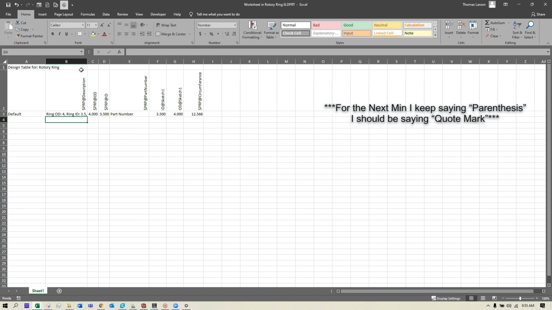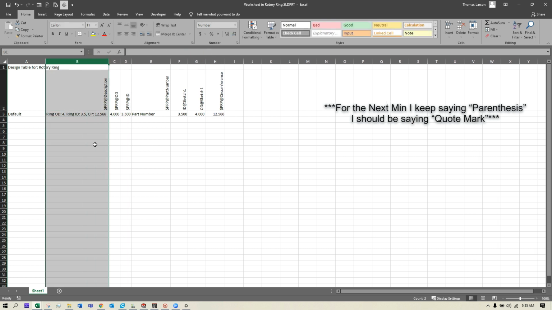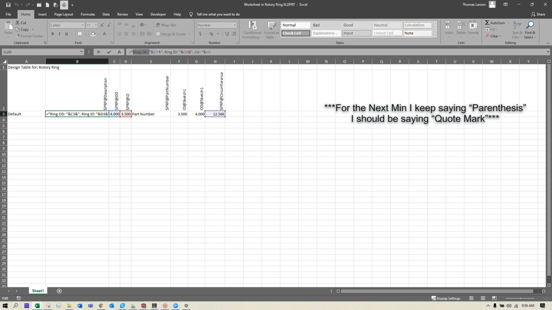Enter. Let's see how that looks. Not bad. So what this formula is, it's putting a string together. This is going to be the first string inside the parentheses, then it's going to add the value, then add the next string, then add the value, then add the next string.